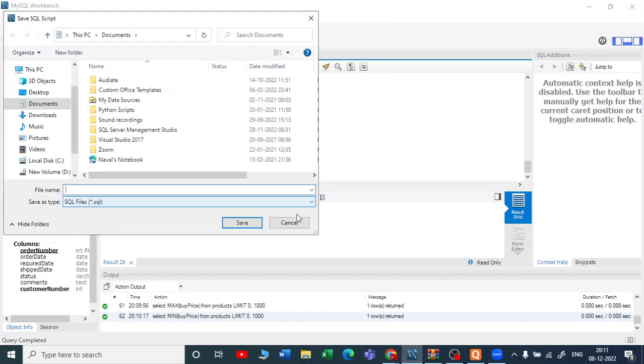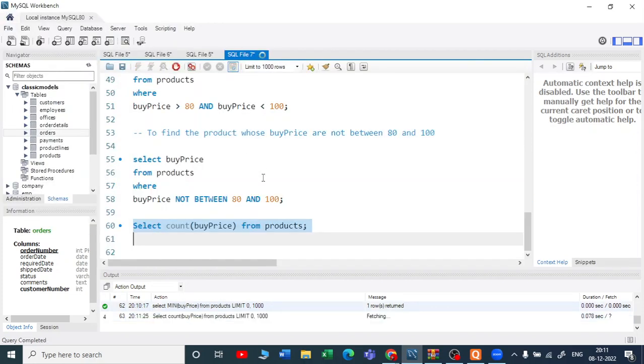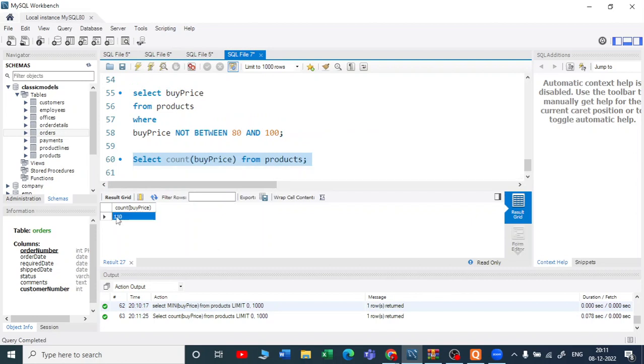Now you can see there are a total of 110 rows from this column. So this buy price is one of the columns, and how many records are there inside that, we have found by using a count function.